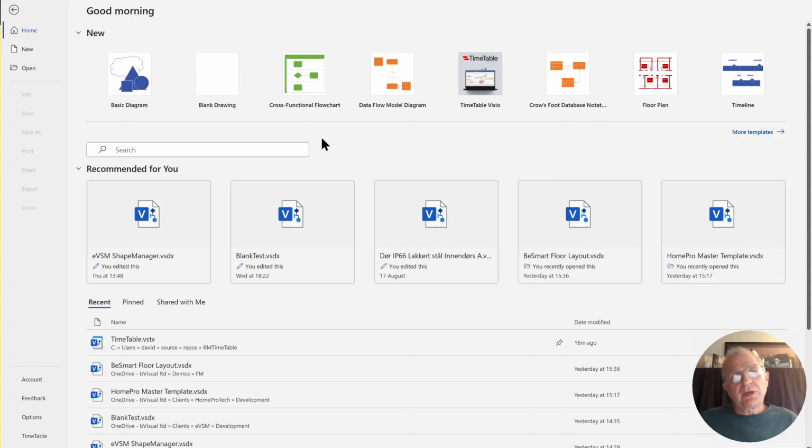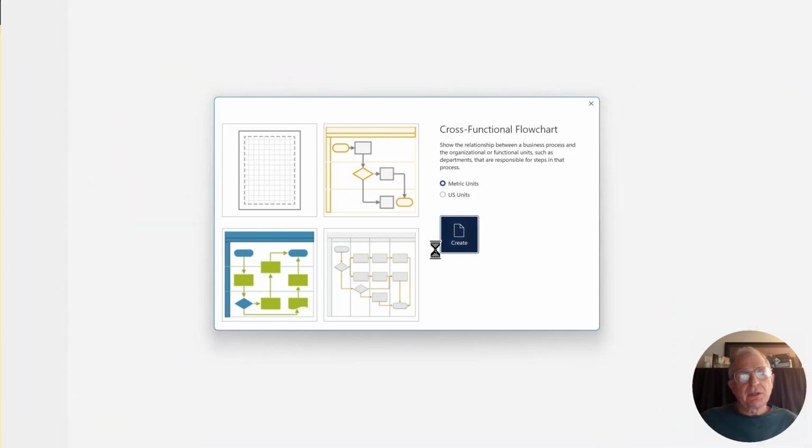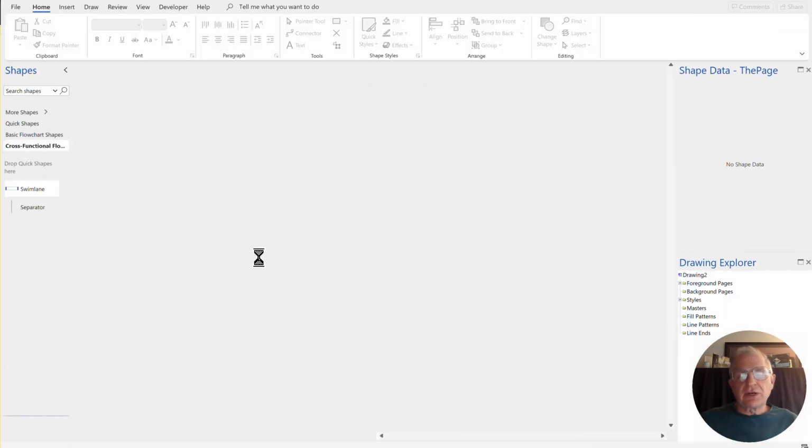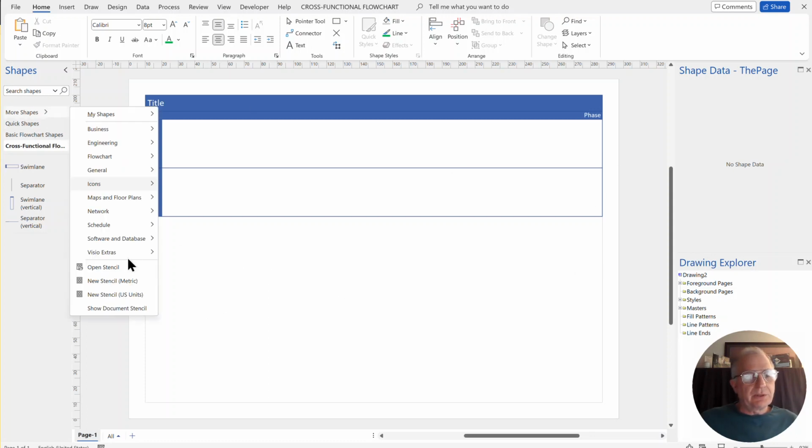Right. One of my readers has asked how you can put the function lane on the other side of the swim lane too. So I'll just show you how it can be done. First of all, you need to create your new template for yourself. So here, I've just opened up an existing one, and I'm going to open up the show document stencil here.